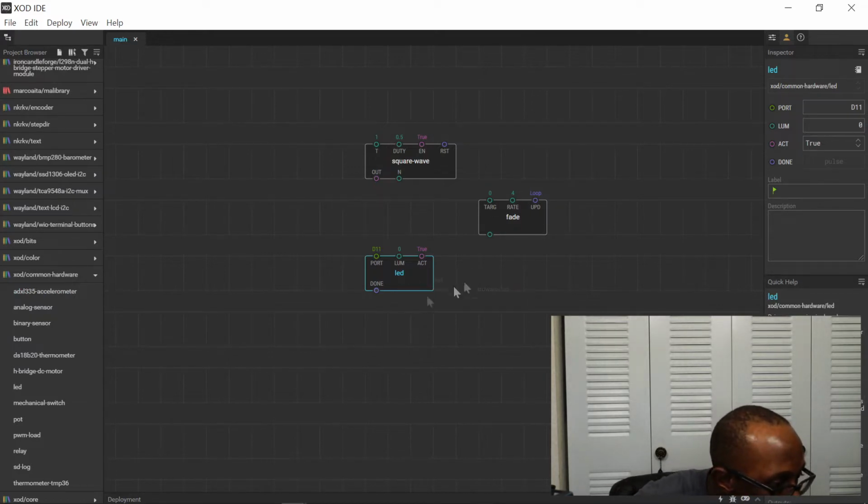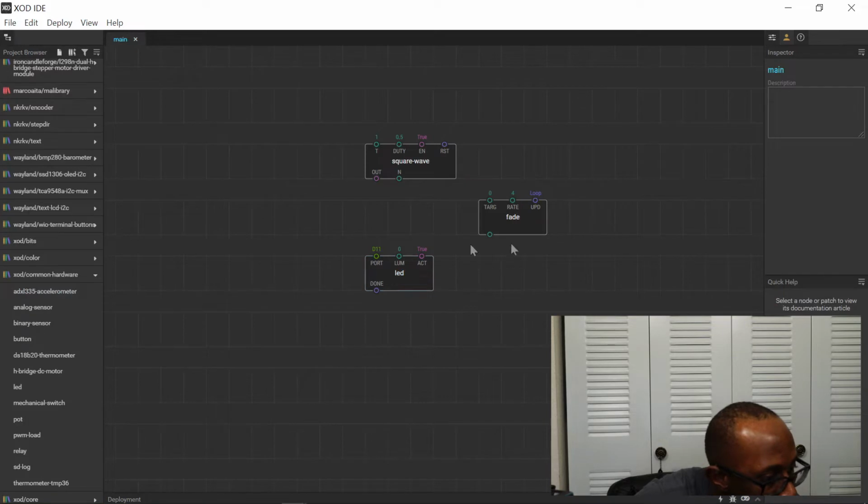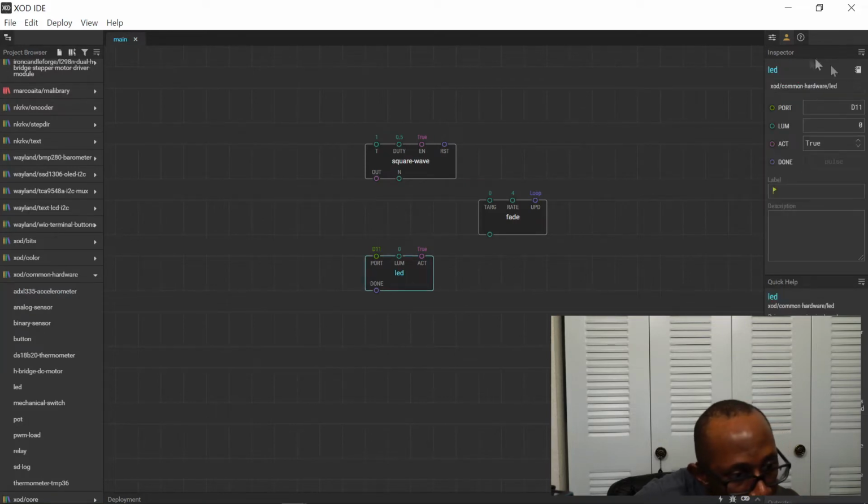Now, once you drag over the LED node from the common hardware, this box probably won't be over here on the right hand side. It will probably be all on the left hand side. I moved mine over to make it easier for you guys to see. But at the top you see port, at the bottom you see lumens, which is luminosity, which is how bright the LED is going to be. We're going to be using that later on.